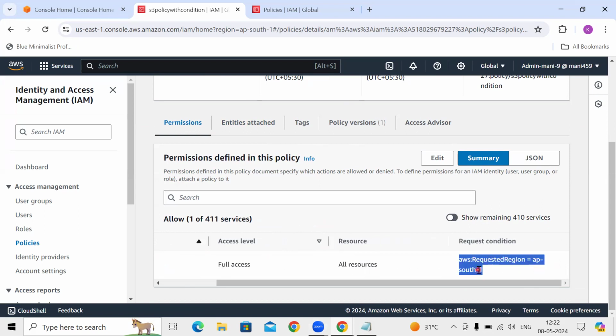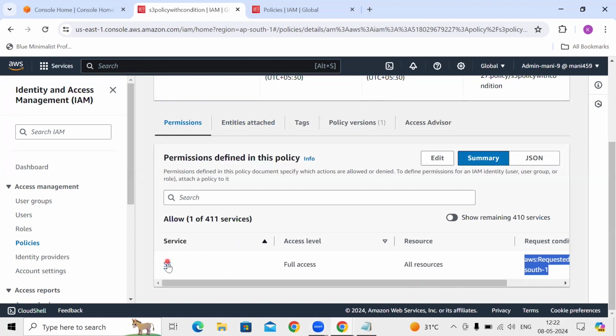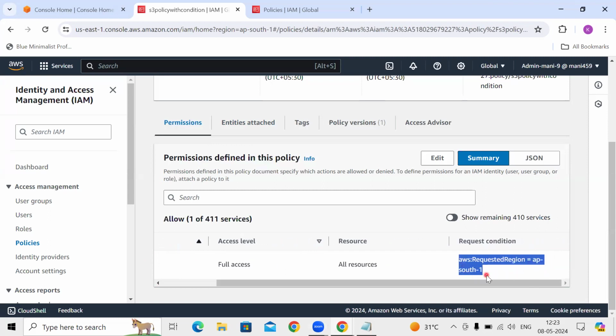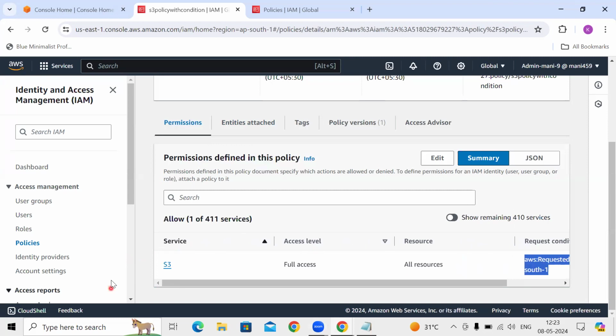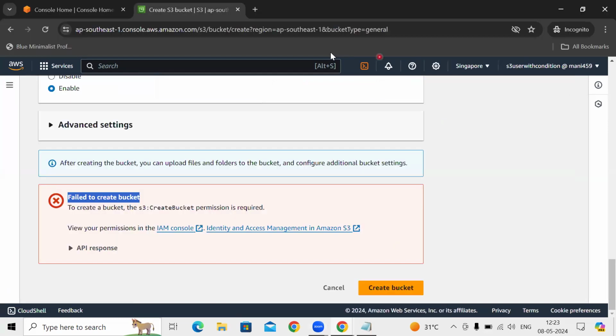Mumbai is just one string, right? It is one group of characters. We call it a string. If this string is equal to Mumbai, then only it will create buckets. This S3 service will work. Suppose that string is not equal to Mumbai, it will not work, guys. I hope you got it. This is exactly what a policy with a condition is, if you want to work with an IAM user.